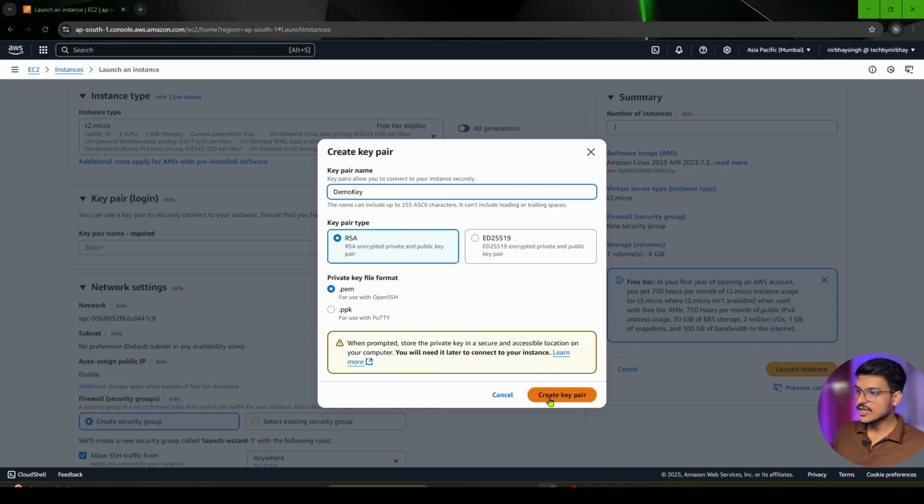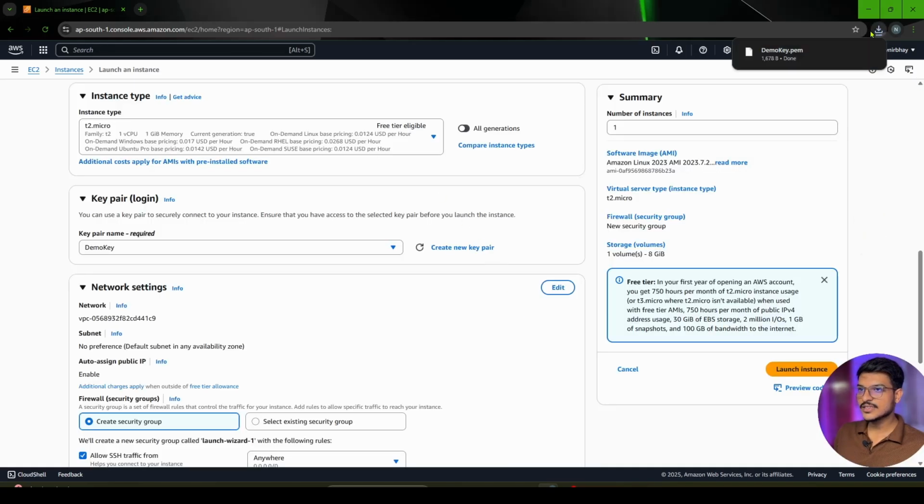What it will do is download a private key into my system, and the public key will be already enforced with the system. So that is already available with the system. We are downloading our private key with us. So I will simply click on create key pair. It has started downloading, and it has downloaded that demo key pair.